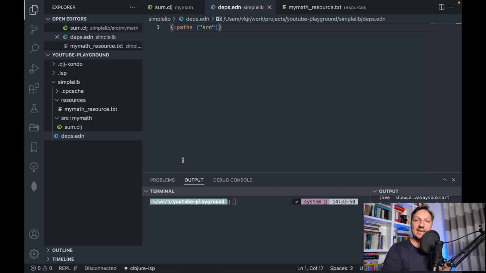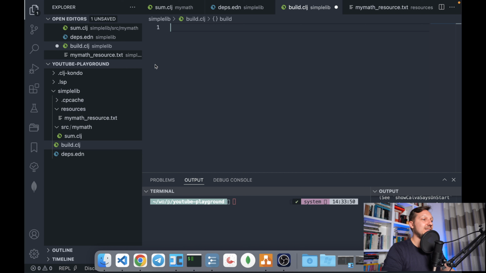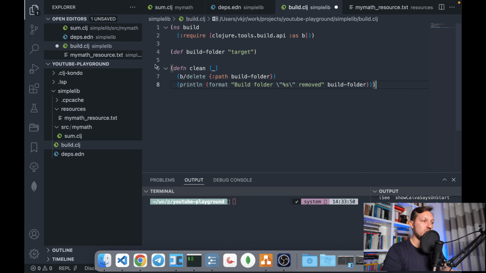So let's add a namespace where all our build functions will reside. And we will create a file outside of src folder. We'll call it build.clj because we don't want to interfere it with any sources of our library. For that, we will create a simple clean function that removes target folder. Target folder is where we are going to keep all our build artifacts. And we are using here delete function from tools.build API to remove that folder.